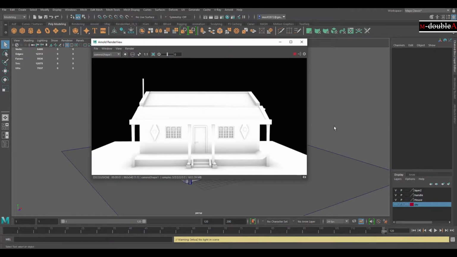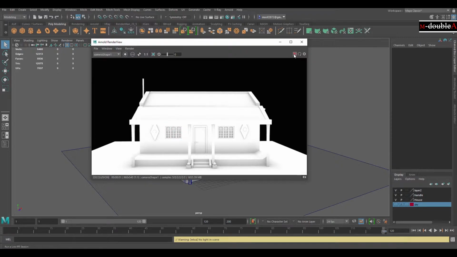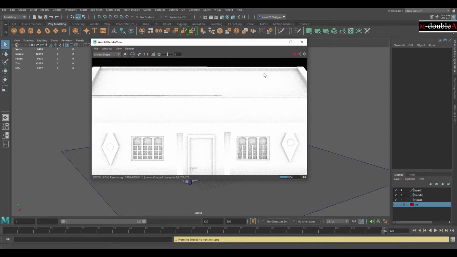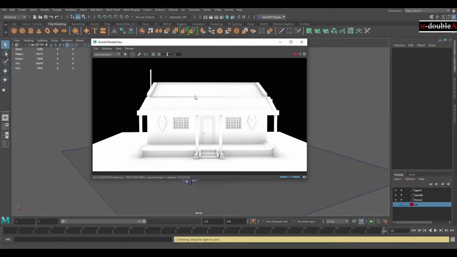Okay, you can see this result. This is ambient occlusion. For wireframe, okay, if you want to increase the resolution of this, click on view and test resolution, and after that 200. It depends on the render settings. I will show you how to set the render settings also. Okay, you can see this is a 200 multiply resolution, like it's exactly 1920 by 1080 output.